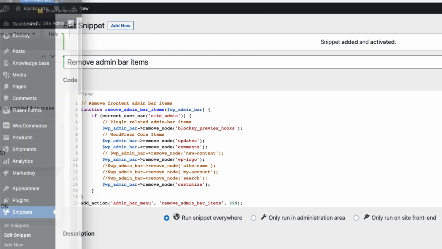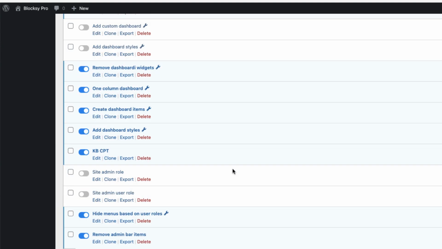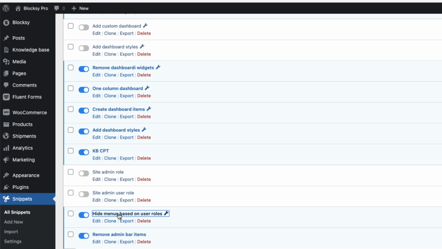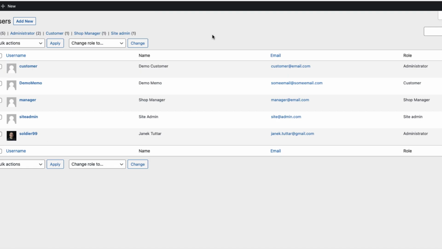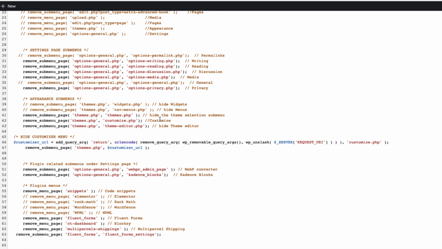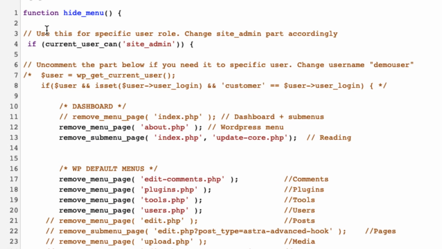Same goes here. Now I'm gonna log out, and I'm gonna show you how to do all that for the specific user. For example, let's go back to the snippets. I'm gonna open up the snippet we created, and let's take a look at the users here. We have a user called customer with the administrator user role. Let's hide all those things for this user. Therefore, I'm gonna comment this one out and uncomment this part here.